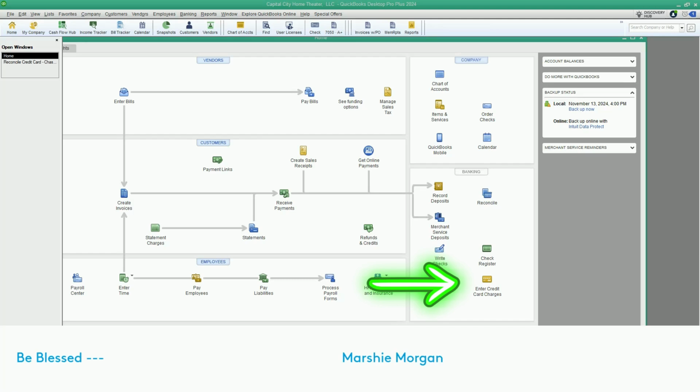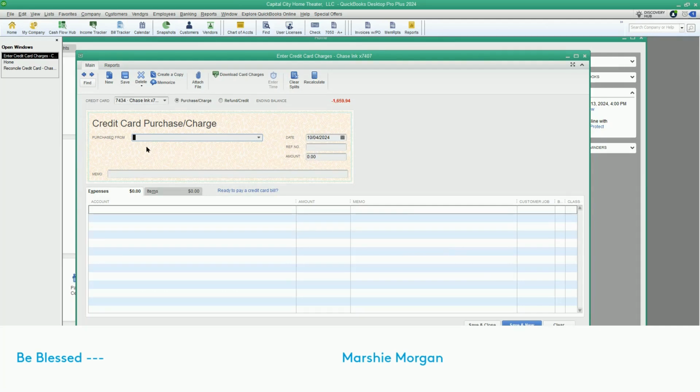So you'll see here, enter credit card charges in the bottom right corner on the home page. When you click on that, it says credit card purchase or charge. Make sure that you have your credit card. Now, if for some reason you have a credit for like a payment or a refund, you'll need to switch it over here to credit card refund or credit, but I don't have any of those. So you're going to make sure that purchase charge is clicked, and then you just add one.